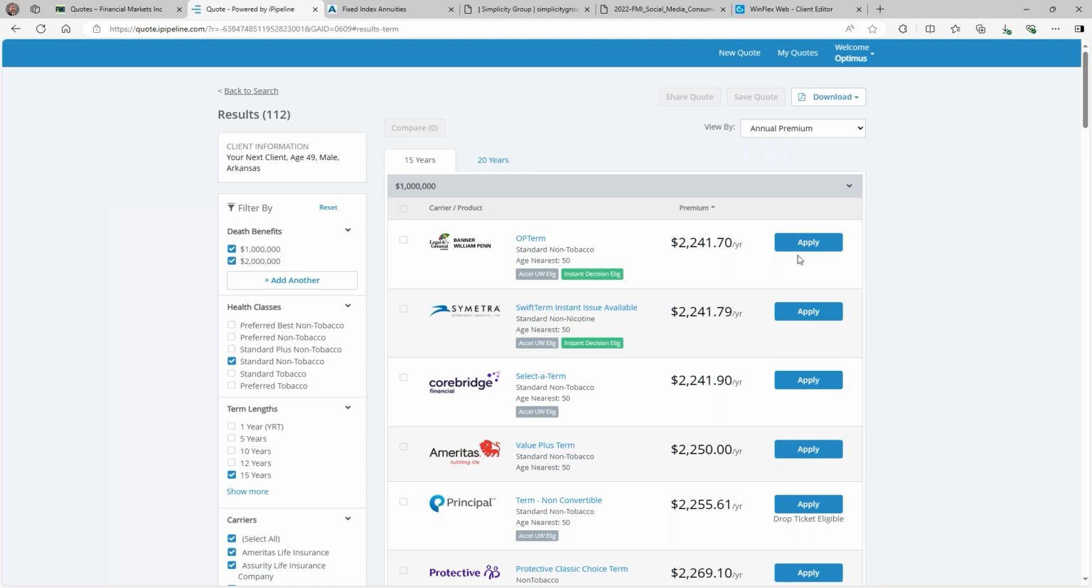So when this comes up, it's going to show us these annual premiums. And if you hover over the premium, it shows you the various premium modes available. But I want to see this by a monthly premium. So I'm going to come up here and change the view to a monthly view.